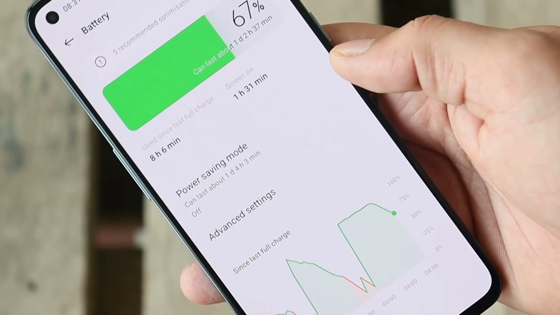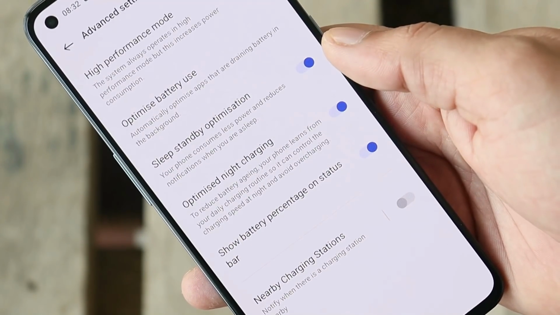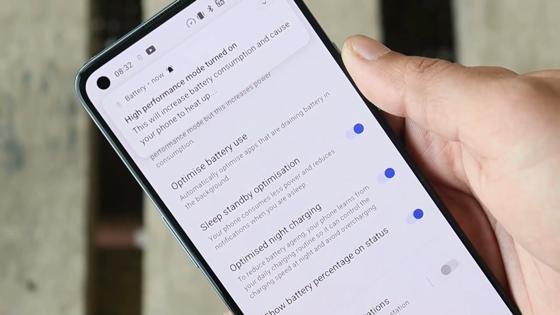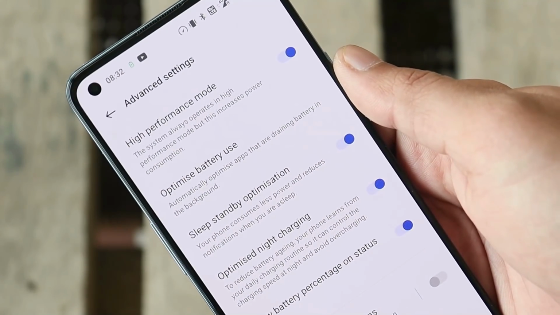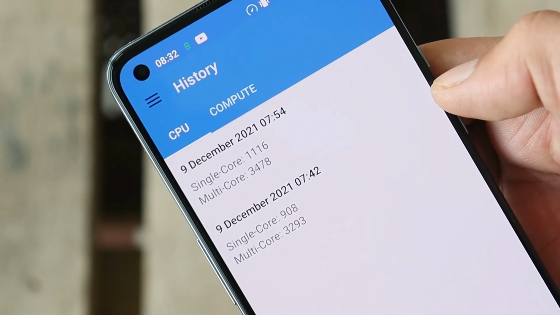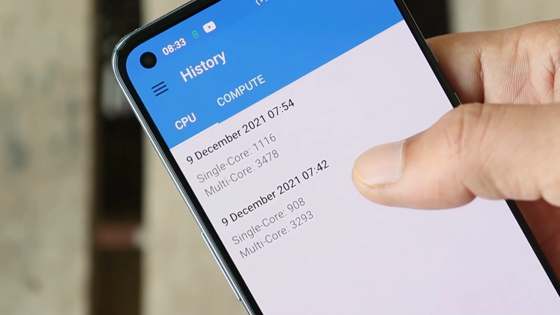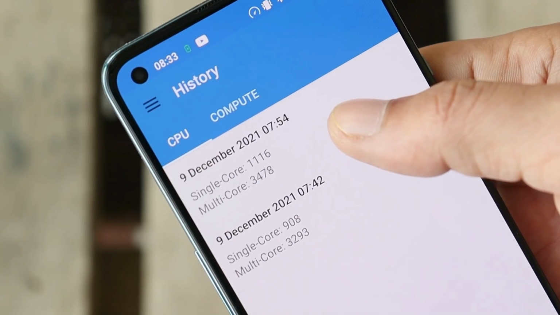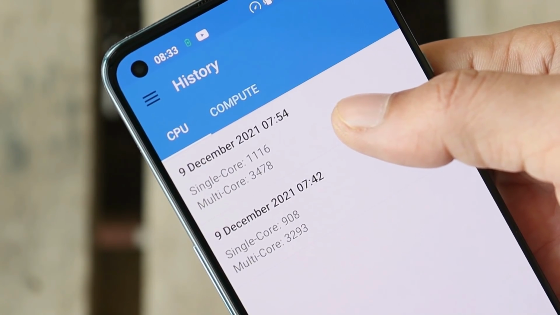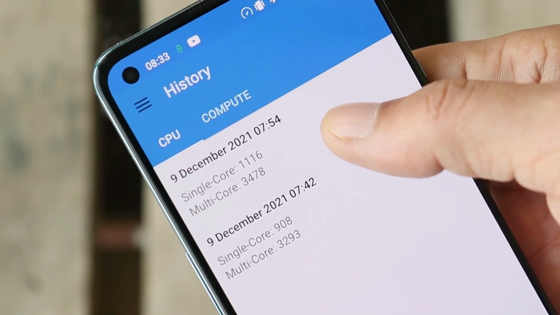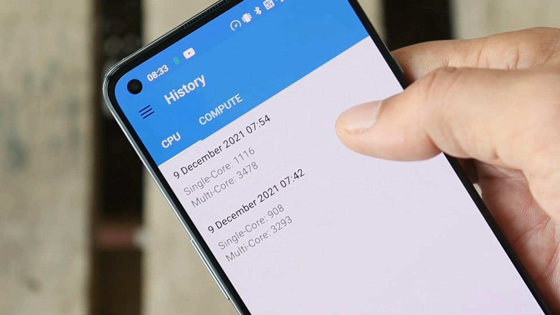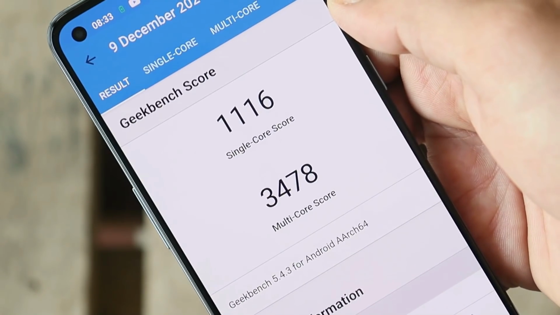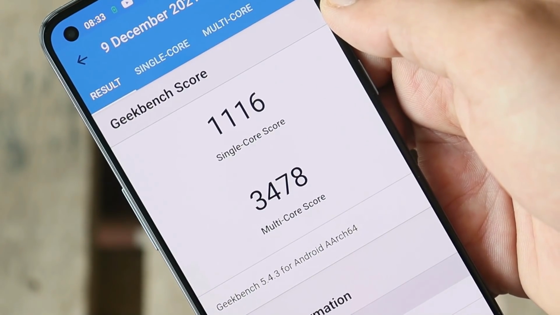One thing about Oxygen OS 12 which I personally liked a lot is this option of high performance mode. Quite a useful feature for gamers, and trust me guys, if I turn on high performance mode while gaming, I don't see any kind of lags or frame drops. Also you get to see a huge difference in the benchmark results. These are the results with normal mode, in which single core scored 908 and multi-core scored 3293. But when I turned on high performance mode, you can see the results wherein single core scored 1116 and multi-core scored 3478. But remember one thing guys, if you turn on high performance mode, your battery will drain pretty fast. But as said, quite a handy feature for gamers or people who do a lot of multitasking.